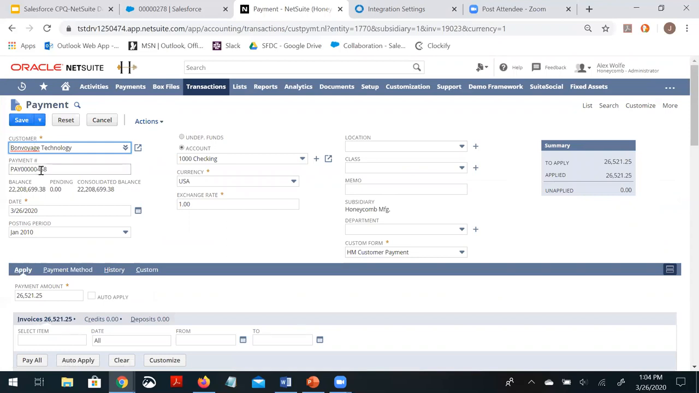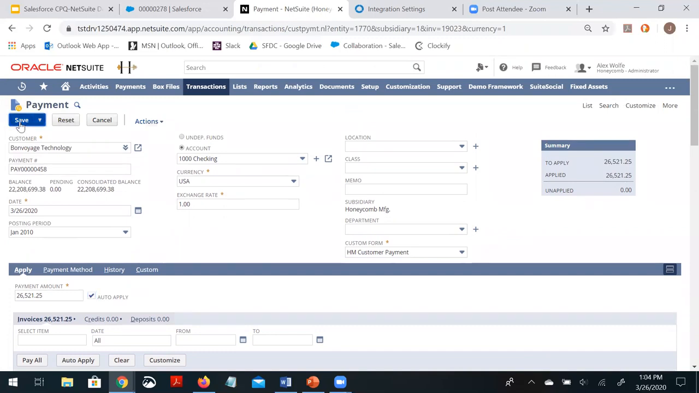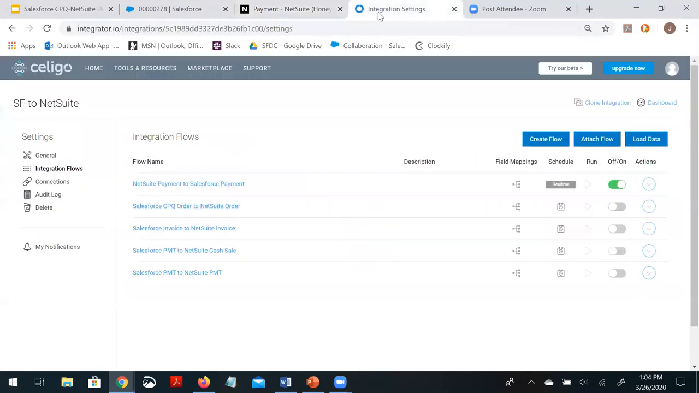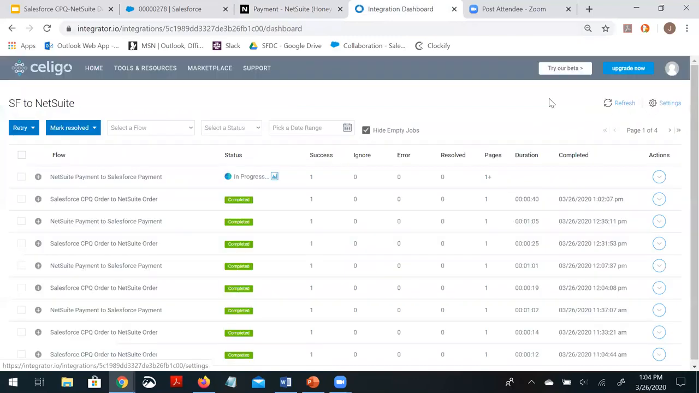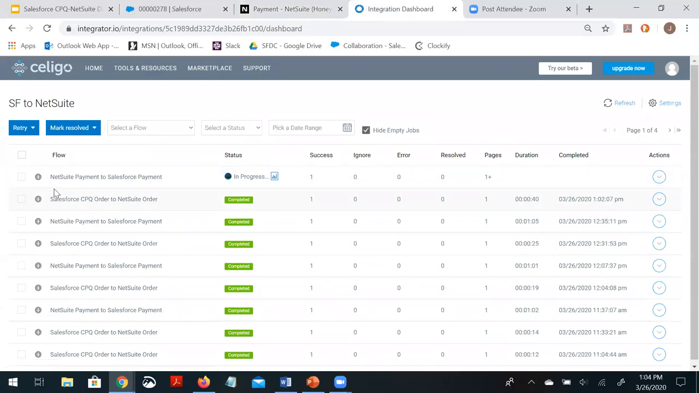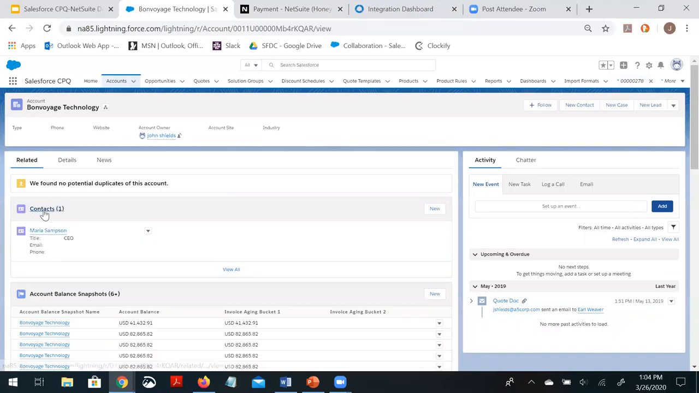So the payment is now ready to be collected. I'll apply it to the latest sales order. And once the payment's been posted as a deposit, we'll return to our integration platform and we'll run a real-time data flow that sends payment back to Salesforce and posts that payment against the account in Salesforce. So let's go all the way back to the account in Salesforce.